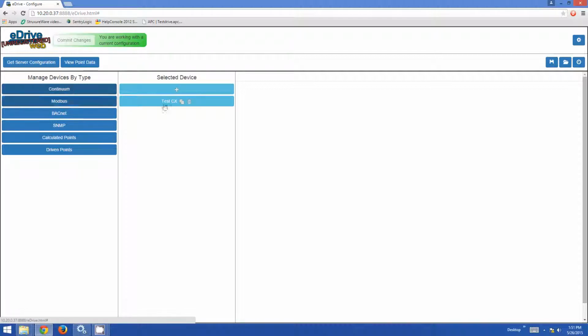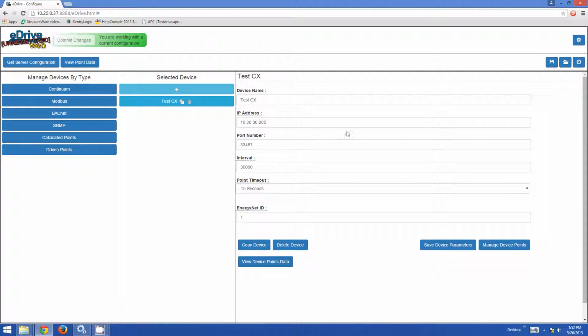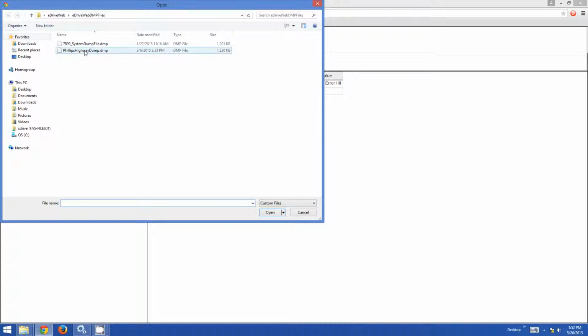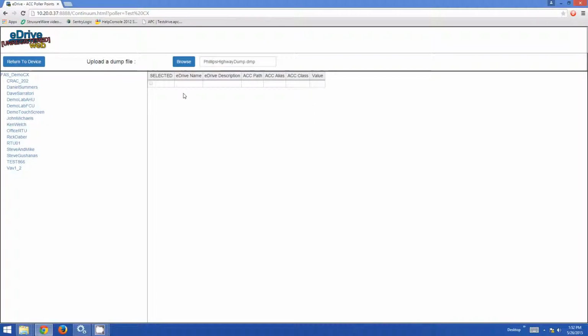I'm going to go to Continuum, Test CX. I can see all my data is there. So now if I actually want to add a point to that device, I go to Manage Device Points. Now for Continuum type points, we actually have the ability to upload an AND over CX dump file. In my case, I've already made a dump file, so I'm going to browse on my PC and load that dump file. And that dump file is now loaded in.